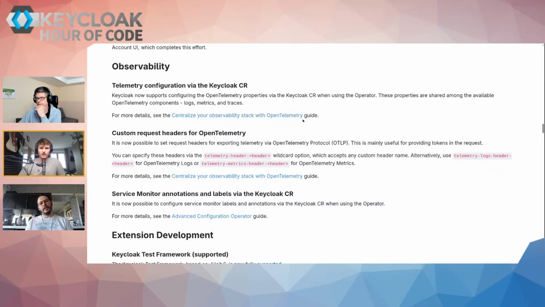We also provided custom request headers for the telemetry, because there are requirements when accessing observability tools and backends to provide some additional headers, mainly for authorization, right? So I'm looking forward to seeing how observability will improve in Keycloak in follow-up releases. Let's see if we get the OpenTelemetry logs and metrics to the supported phase. As for tracing, we will see.